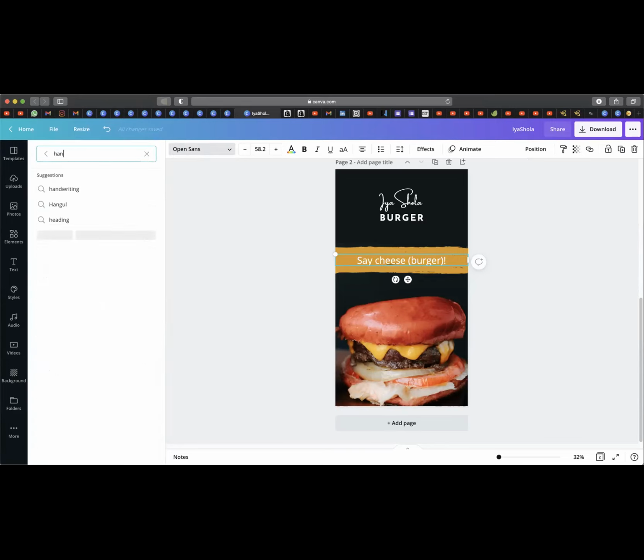Let me check handwriting. Handwriting. Okay. So trying to find a nice handwritten font. Say cheeseburger. Okay, so this actually works. This font.